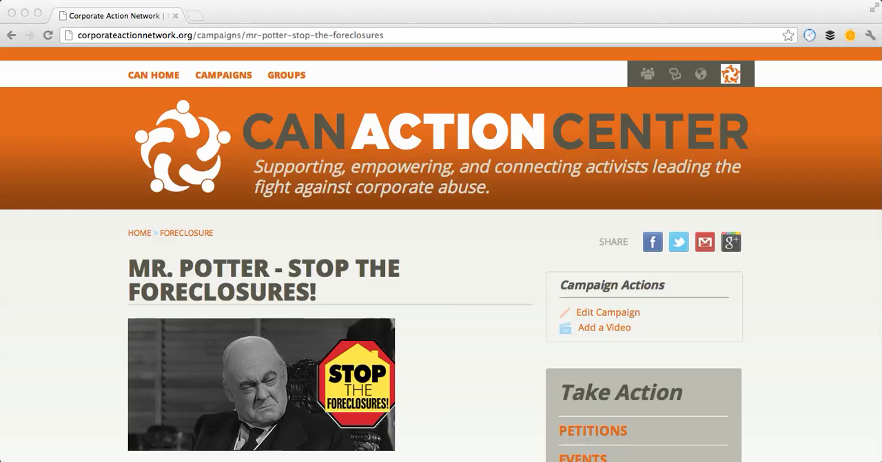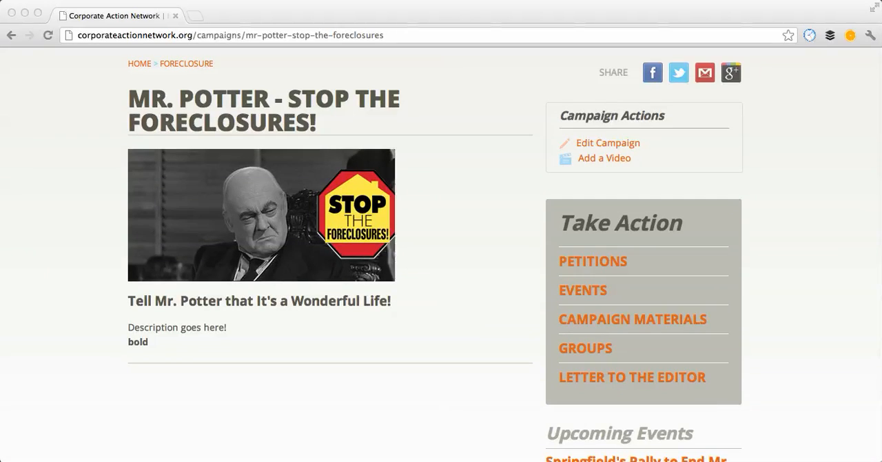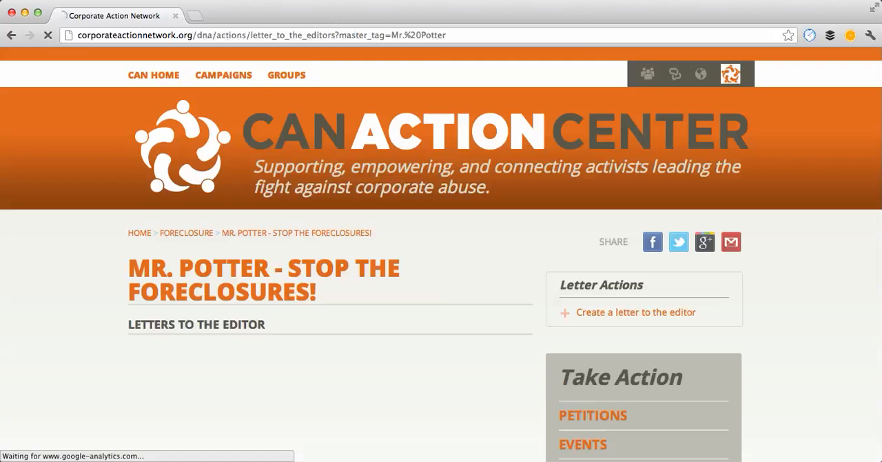So we're going to get started on the Mr. Potter Stop the Foreclosures campaign page. You should always navigate to the campaign page that you'd like to build a tool in association with. So here we're going to click on Letter to the Editor in the gray Take Action box on the right-hand toolbar of our campaign page. So I'm clicking on Letter to the Editor.